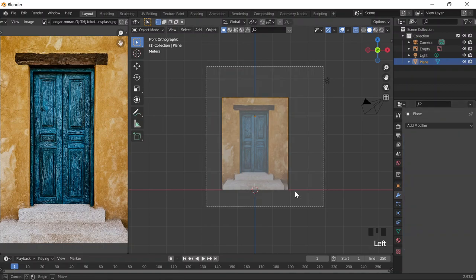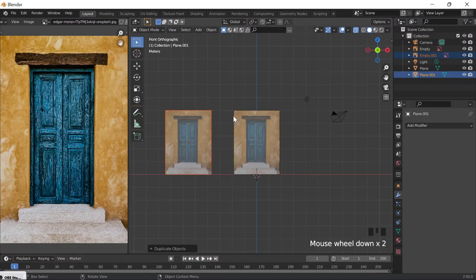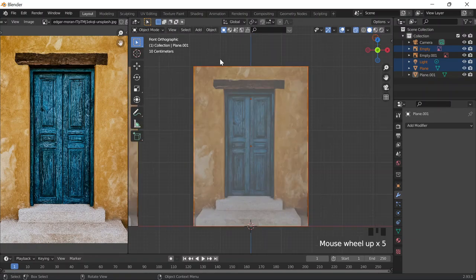So what I like to do is I like to copy things, Shift D. So I'll do G X here. And then, okay, so let's start with this, right? So I'll start with this face.